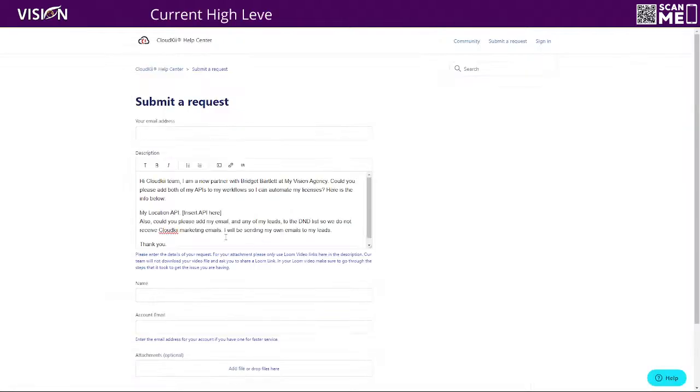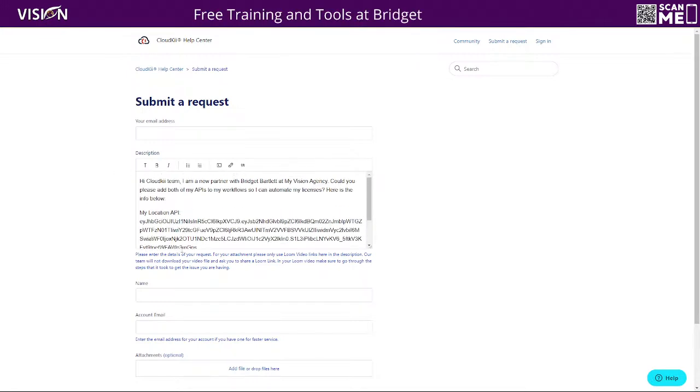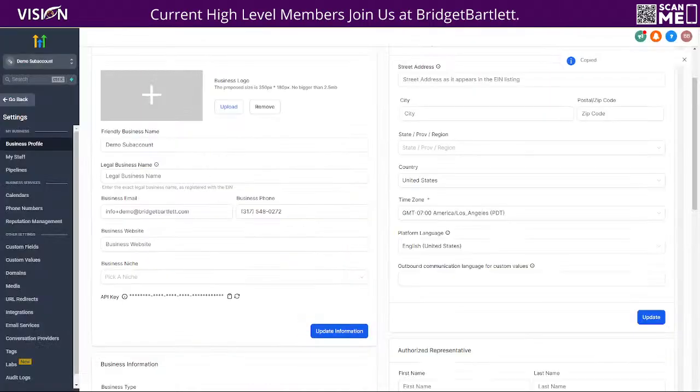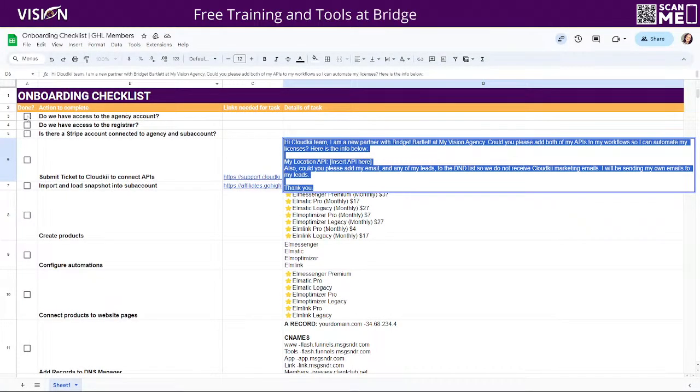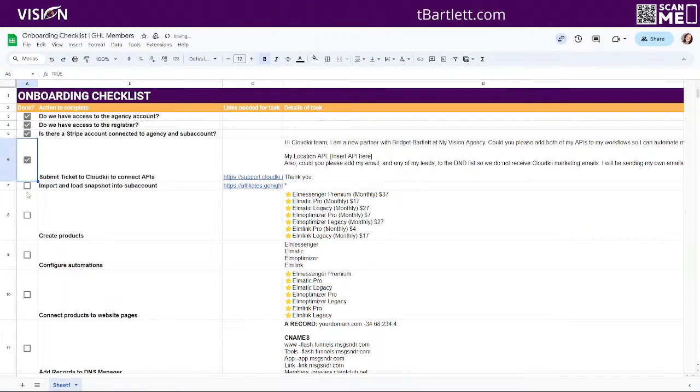So I'm going to copy that again. I'm going to come back here, and I'm going to paste in the API. Okay, so once I've done that, now all I need to do is add the client's name and email address. And if you're doing this for yourself, then you need to add your name and your email address for your CloudKey account. All right, so now that that is done, I'm checking this off as I go. So I have done this.